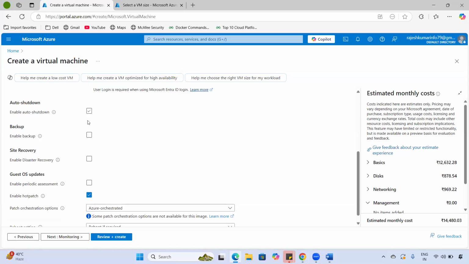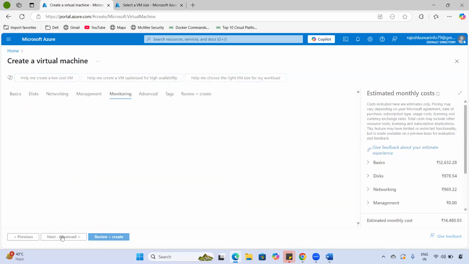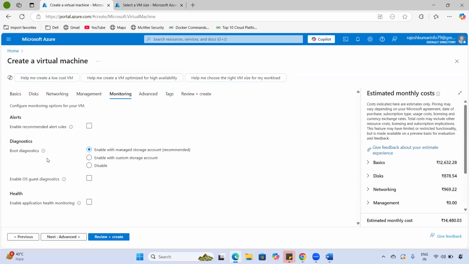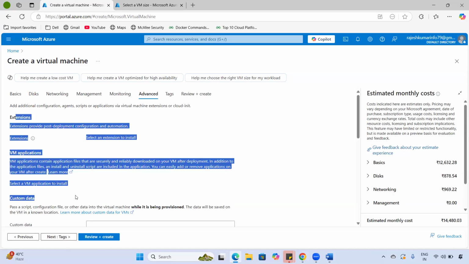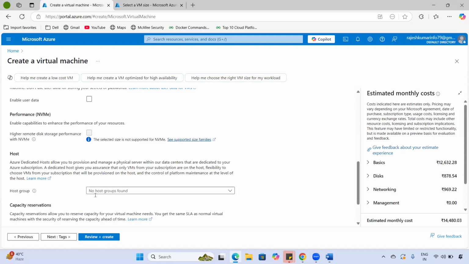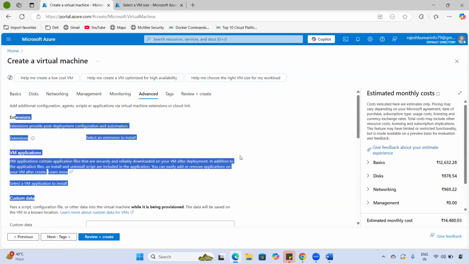Auto shutdown I will show you later on. Site recovery is the part of backup. So these all topics will be discussed in the future. For now just click on next. Monitoring, alert, diagnosis, this is also we will discuss in another topics. So जो भी default है next करते हुए. Extension also we will discuss after some more videos. So अभी जो भी यहाँ पे आ रहा है, leave it as it is.